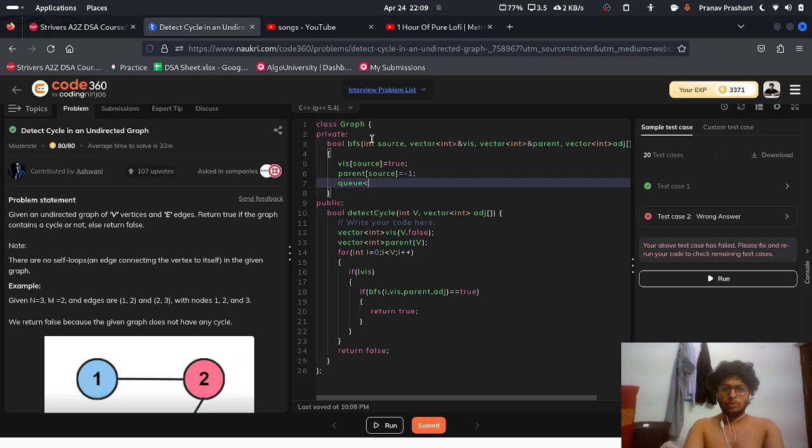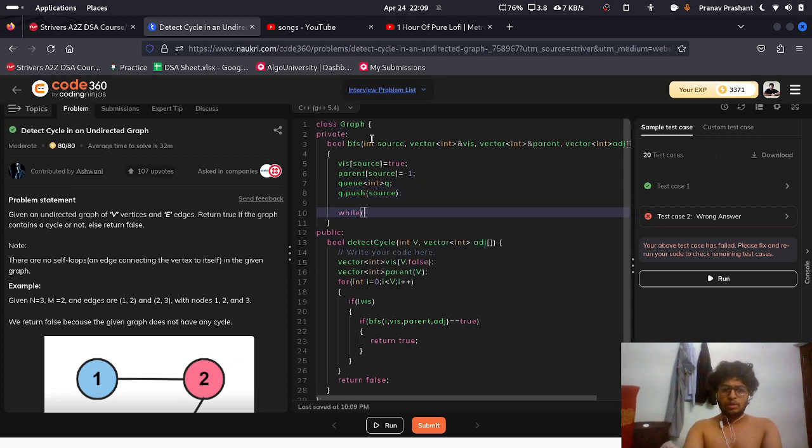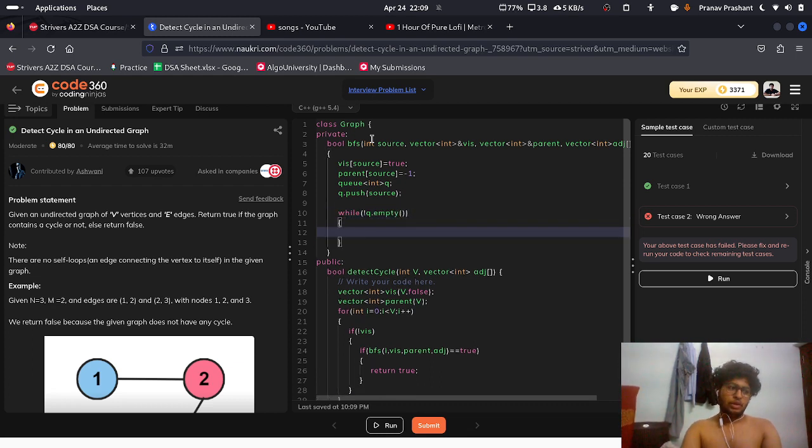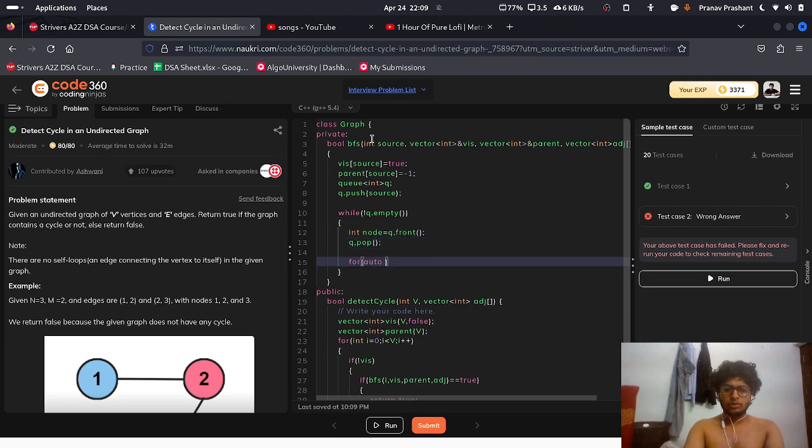Queue of int, and we'll push the source to it, right? And now while not queue dot empty, int node is equal to queue dot front, queue dot pop. For each child of the node, each child or adjacent node of this node.